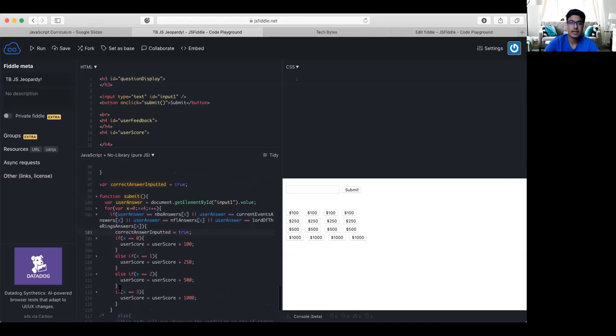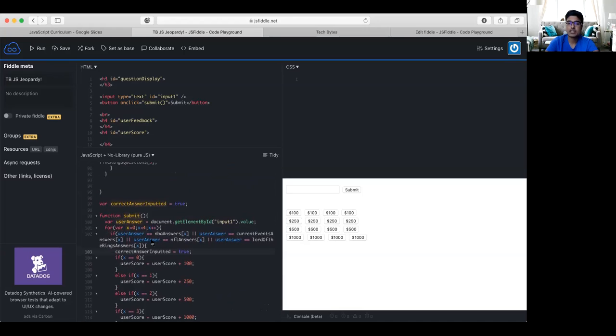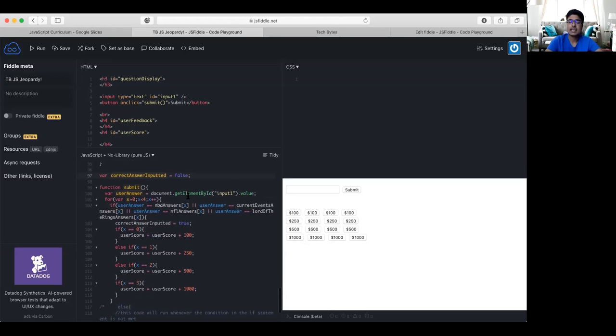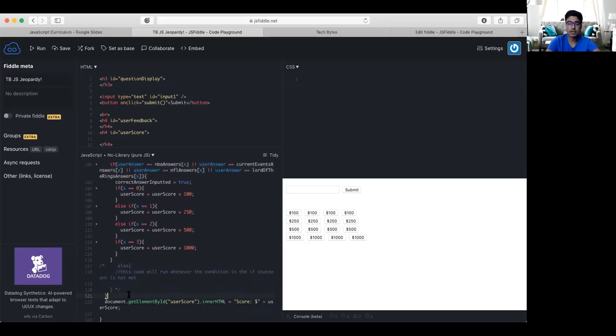All right. And then one thing which we do have to change now is that we're going to say that the user has initially inputted the incorrect answer. So set that equal to false. And then if the user does input any of the correct answers, we set our Boolean variable equal to true. And then I'm going to go outside of the scope of our for loop.